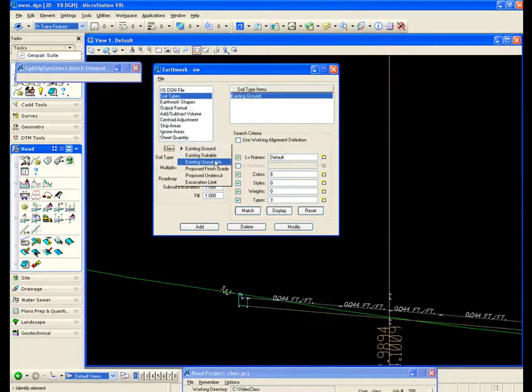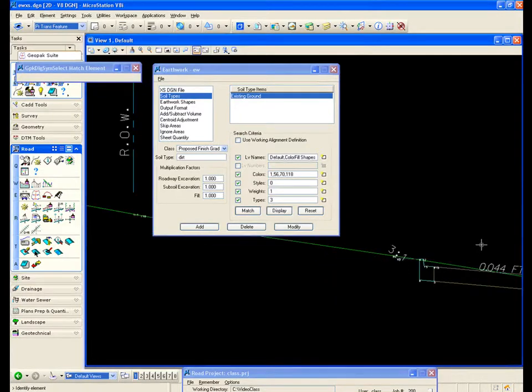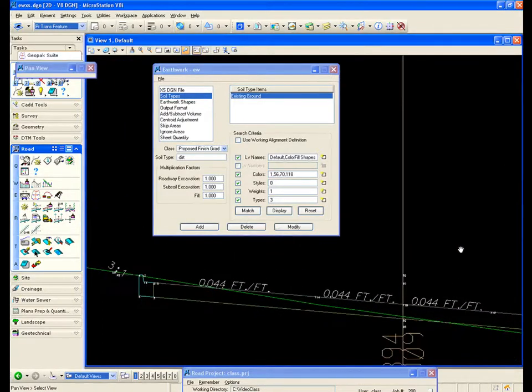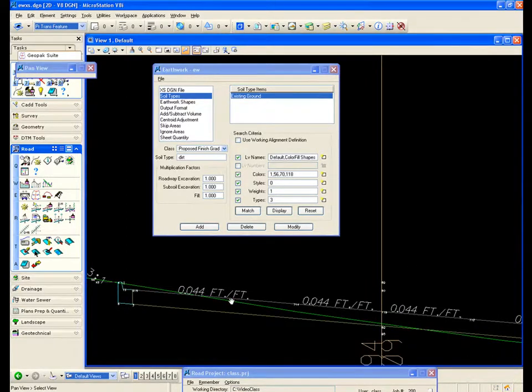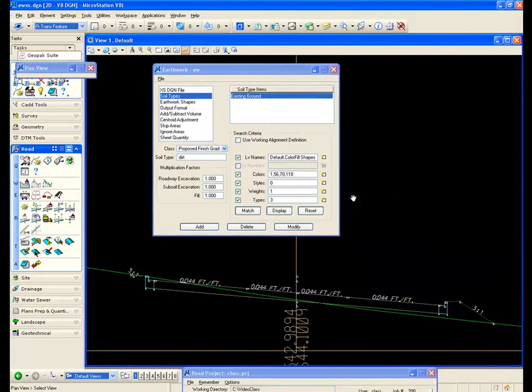Then I can change this from existing ground to proposed finished grade. That proposed finished grade is also going to be defined by a soil type of dirt. I'm going to do a reset. I'm going to zoom in on this area, do a match, and select this first line for my proposed finished grade, accept it, the next line, accept it, next line, next line, and then I'm going to do a display to see if it displayed all the way across. Now you'll notice that I only selected elements on the left hand side. The reason for this is that the criteria that drew these lines draws exactly the same thing on the left and right hand side. So if I zoom out a little bit and move this cross section over, and do a display, you can see that I have all of this information included. And I'll do an undisplay.